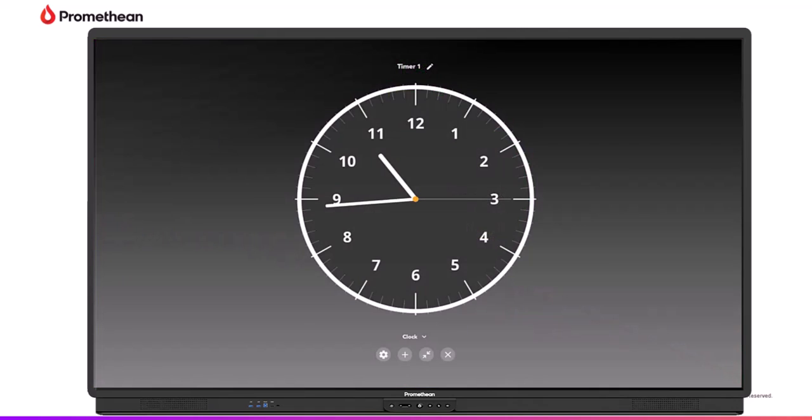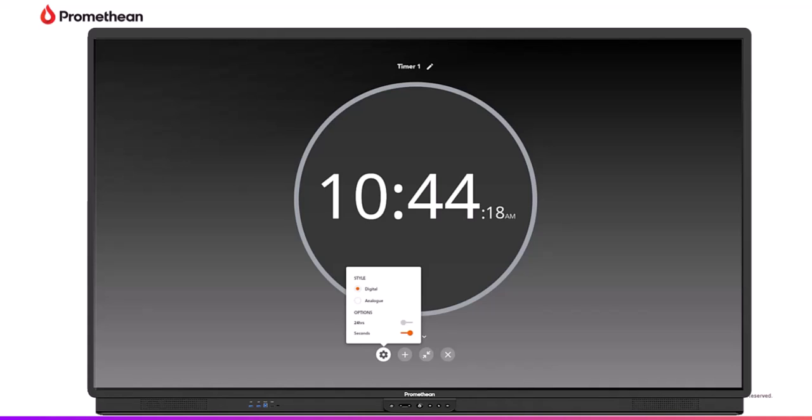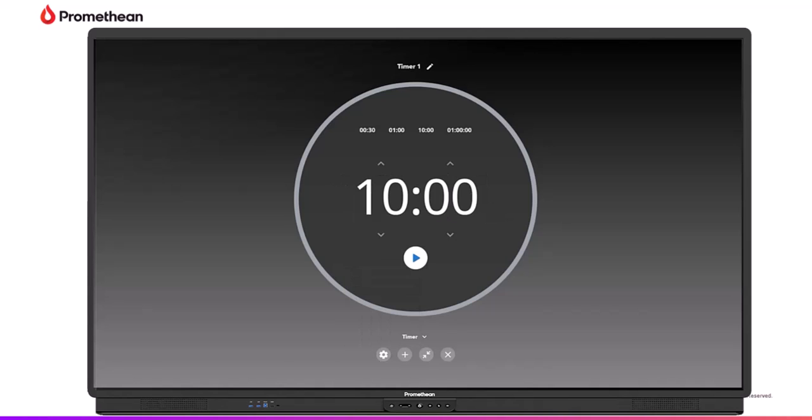Within the clock, tap the gear to switch between digital and analog. You may also select display options, such as 24 hours and seconds. Within the timer, choose between presets including 30 seconds, 1 minute, 10 minutes, or 1 hour. Or use the arrows to customize your own timer.